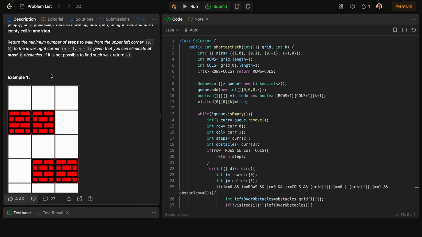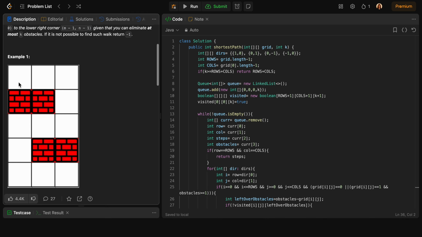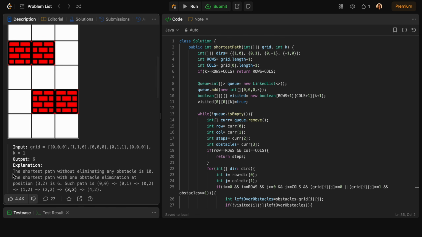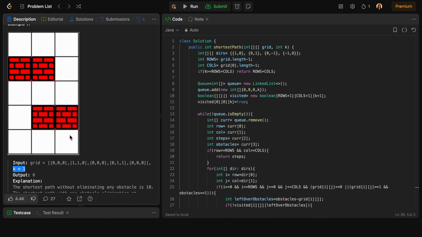So there are 2 different things in this question. One is that you have to find the minimum number of steps it will take to start from here and reach this particular point. Second, it has given you an additional k value. This k represents how many obstacles you can skip to get from this to this. So if your k is 1, out of these 4 obstacles that you can see, you can skip one of these, and then tell me the minimum number of steps it will take to start from here and reach till here. That's all it is asking.